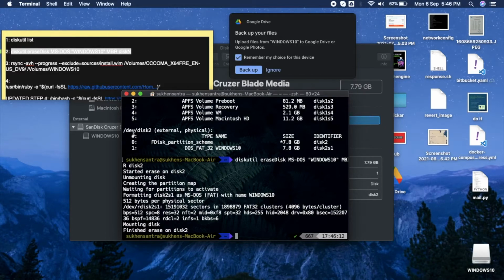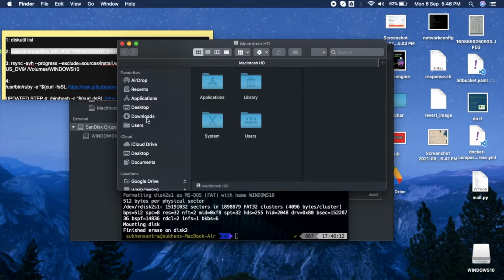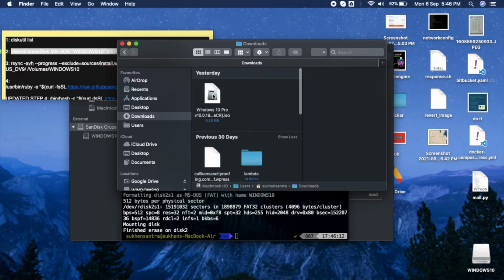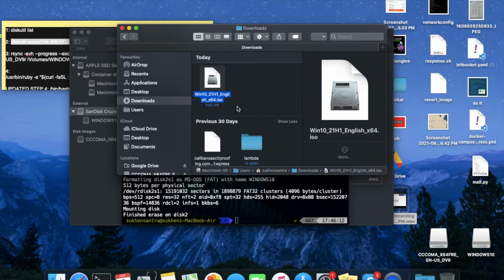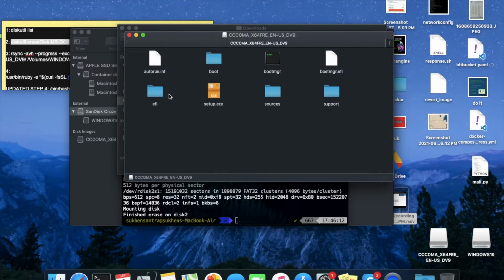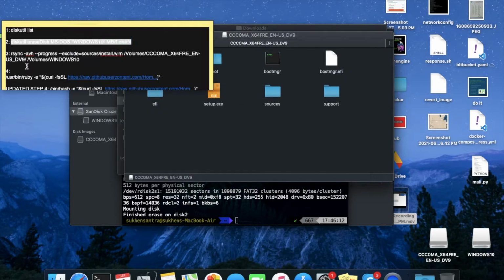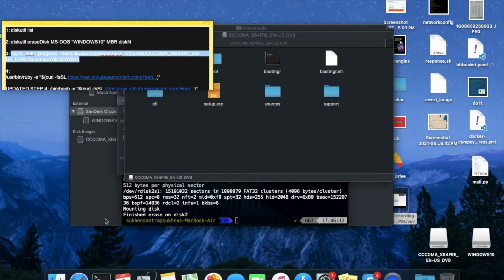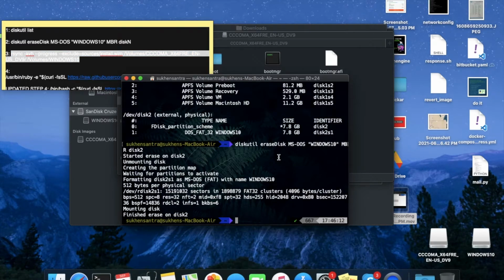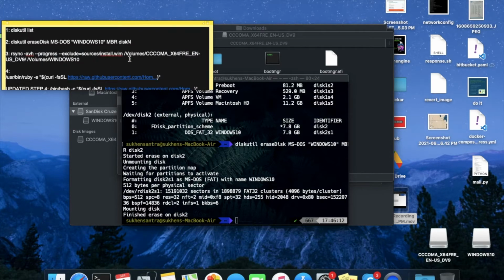And second thing is, go to your Downloads folder and double click on this ISO file. Okay, now it's opening. And the third command is rsync. Copy the whole command from here and run it. But before running this command, please edit it first and then run the command.